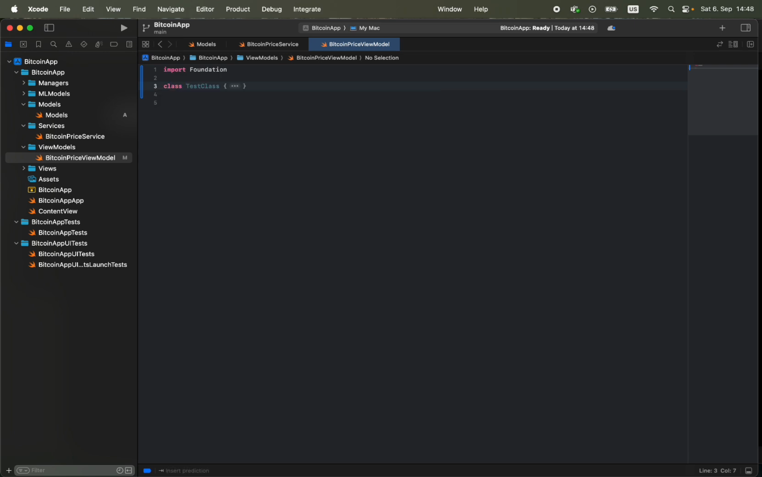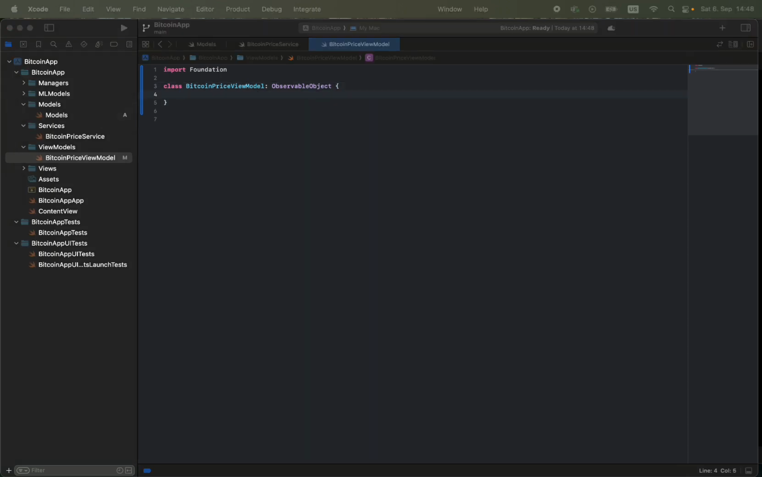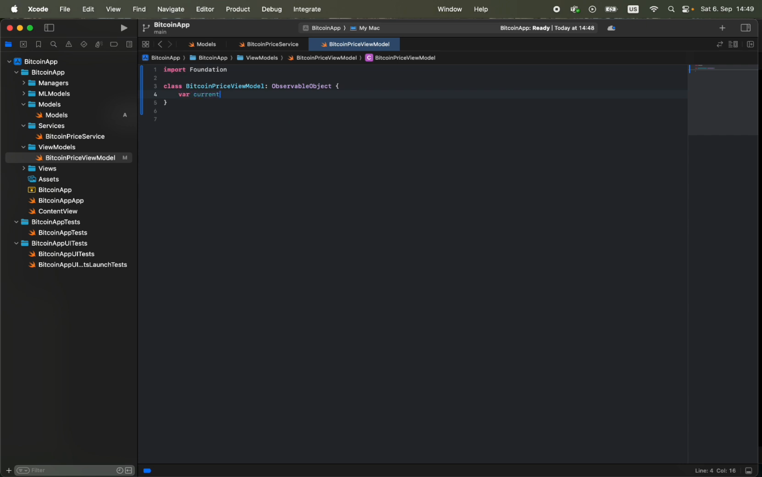and create our class. This class is going to be an ObservableObject. ObservableObject is a protocol that makes this class compatible with SwiftUI's data binding system. It allows views to observe changes in this class. Let's create a published property, current price. We want to mark it as Published, which means whenever the value changes, SwiftUI updates the UI automatically. And we will also store the timer.